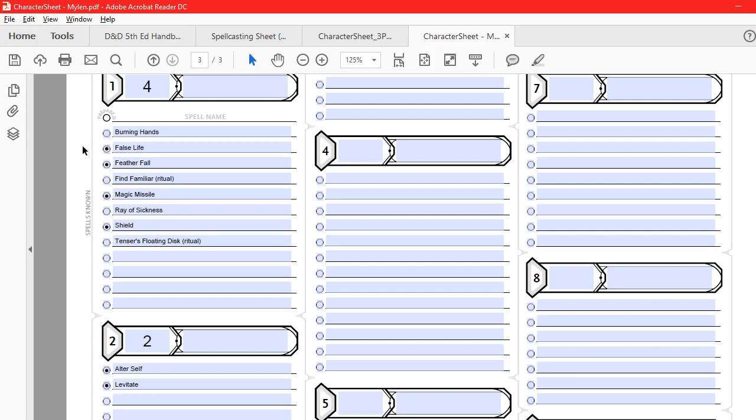Let's keep it utility. Now it looks like I've done 4 here because of this and 2 here because of this. That's not the case. Let's say today I don't feel like changing, but Tensor's Floating Disc was awfully useful. So now I have 5 first level spells and 1 second level spell prepared from the spells that I have in my spell book.